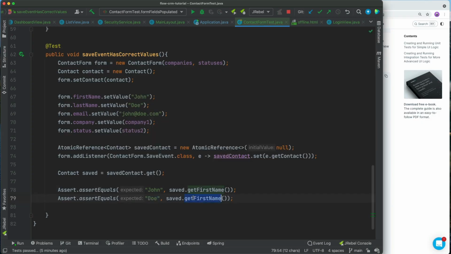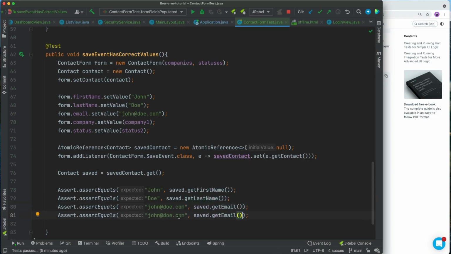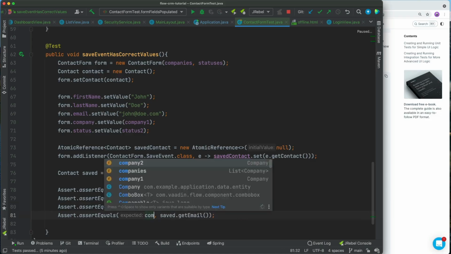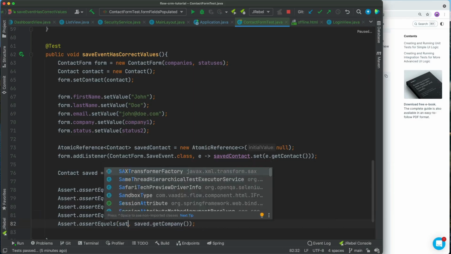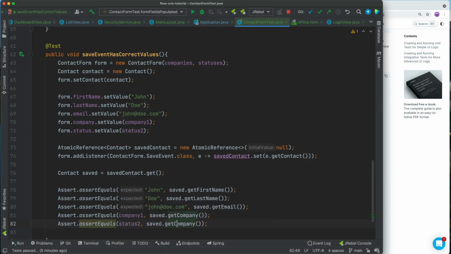Doe equals the last name. John@doe.com equals the email. Then we'll do the same for the company. In this case, we'll use company1 should equal to the company. And finally, the status, I think we used status 2, should equal to the status, like this. All right, so let's try this again. We'll run this test, and hopefully everything goes well.